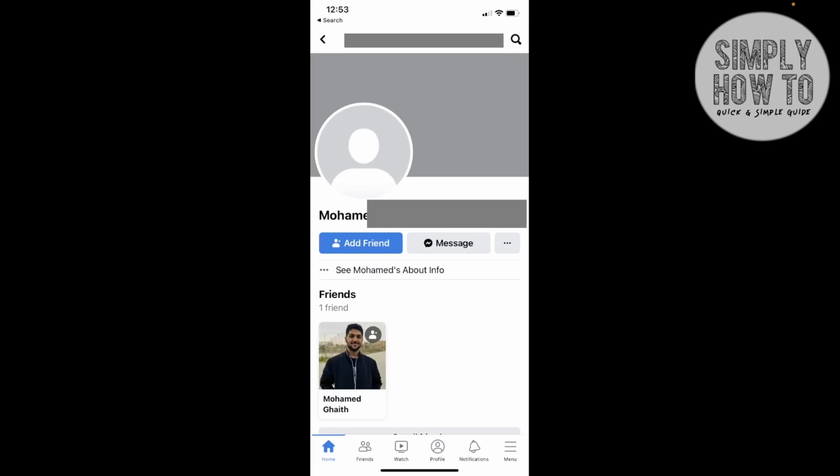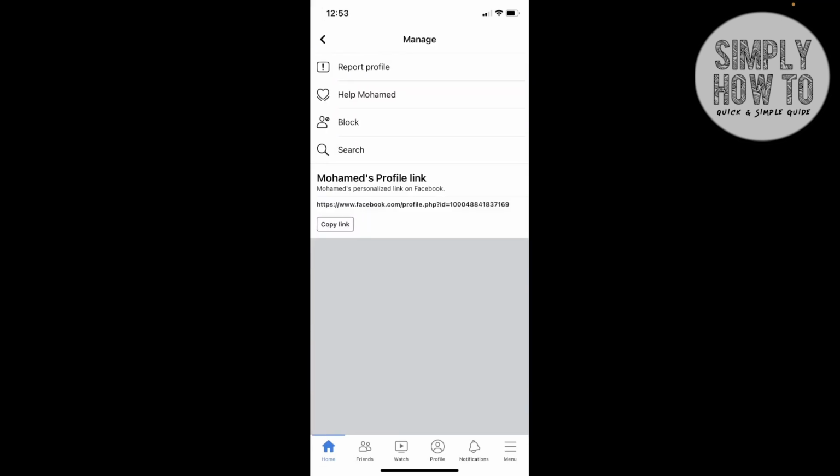And now what we need to do is just click on the three dots just beside or on the right of the message button here. And now here is the profile link for the profile we just opened, and then we click on copy link. Now the link is in the clipboard.